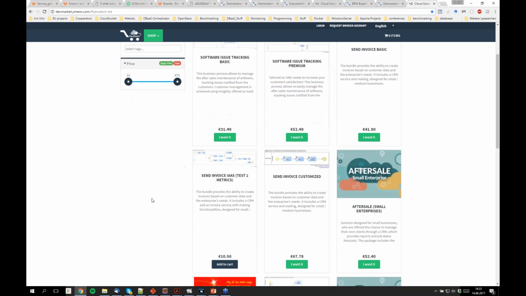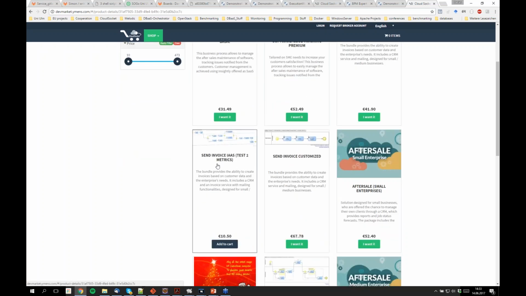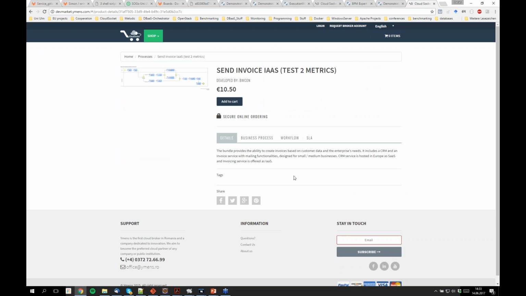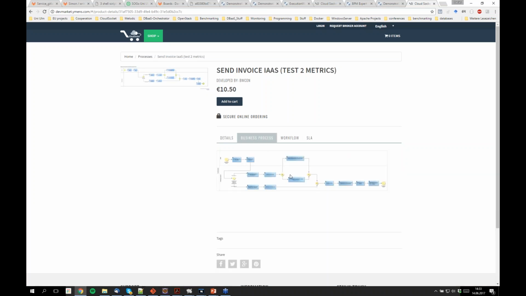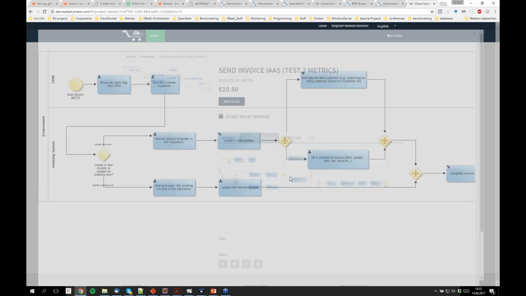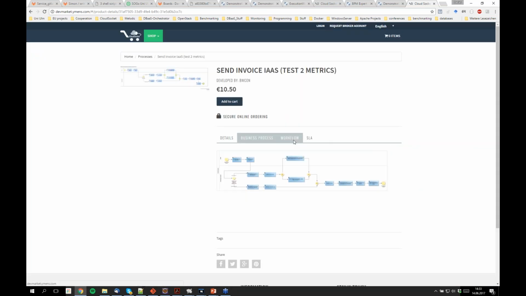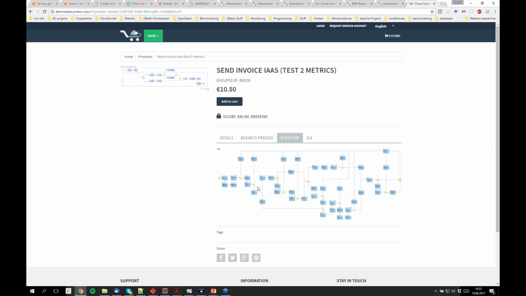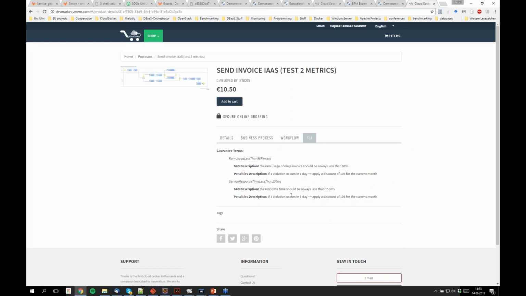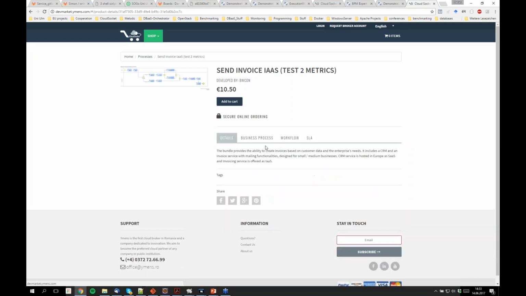For today's demo, we will use the send invoice on an infrastructure as a service. We can have a look at the bundle. Here you can find some basic explanation. A CRM is used as a software as a service, and Invoice Ninja is used for the invoicing, which will be deployed on an infrastructure as a service. We have a business process, a workflow file with all the executable steps, and some SLAs described for this bundle.